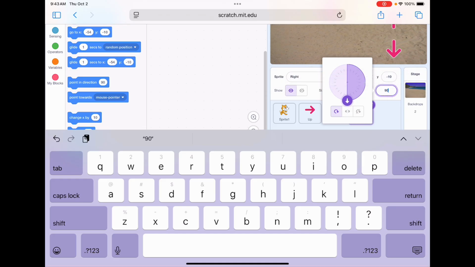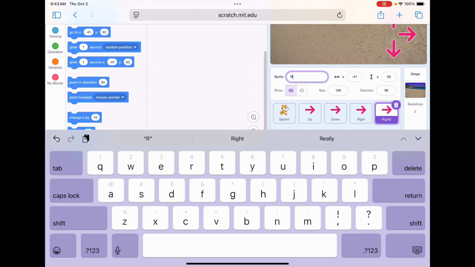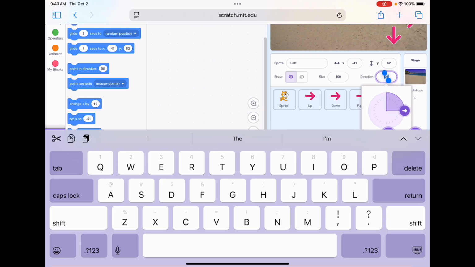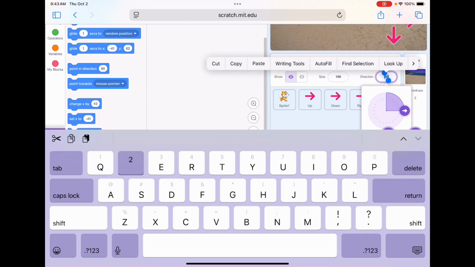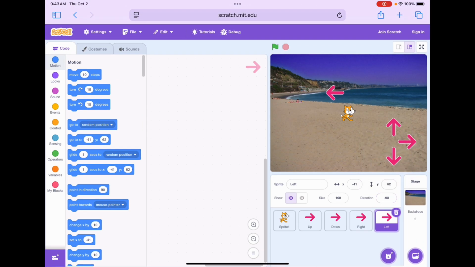And last but not least, I want to duplicate it. And this one I'm going to call left. Perfect. We want it to point in direction 270, which it calls it -90, the same thing. Awesome. So let's do our up arrow first.